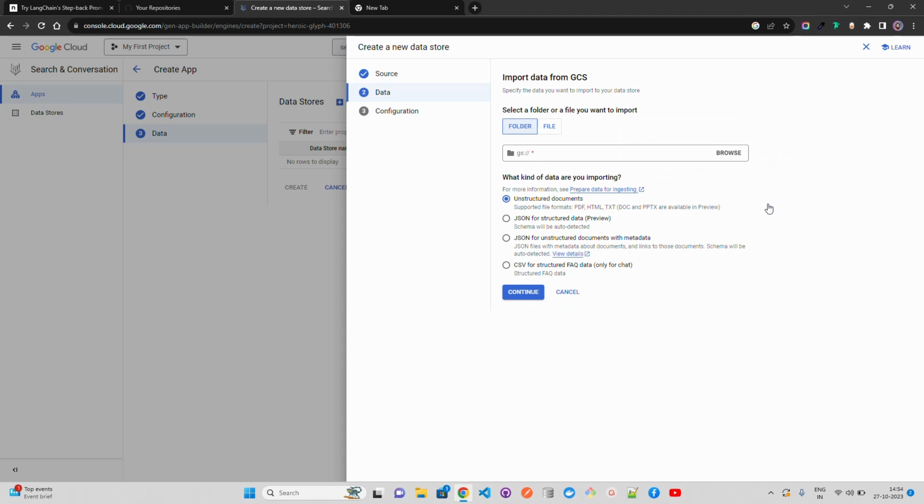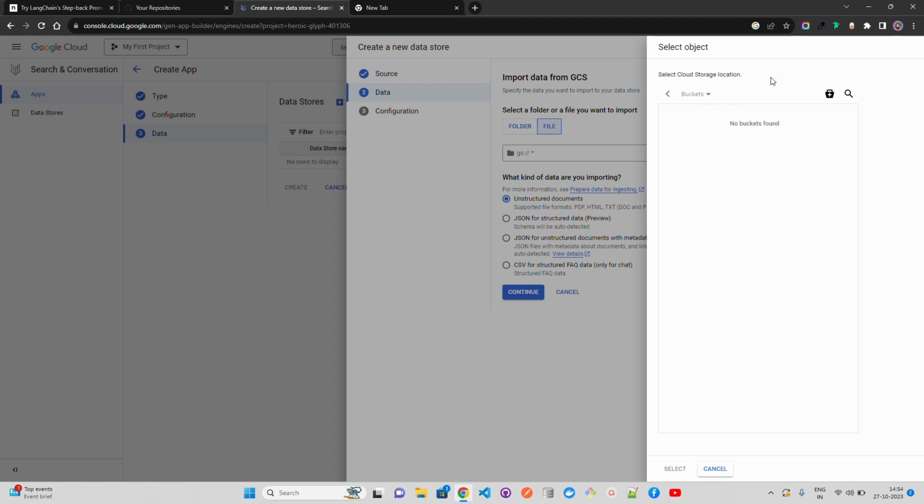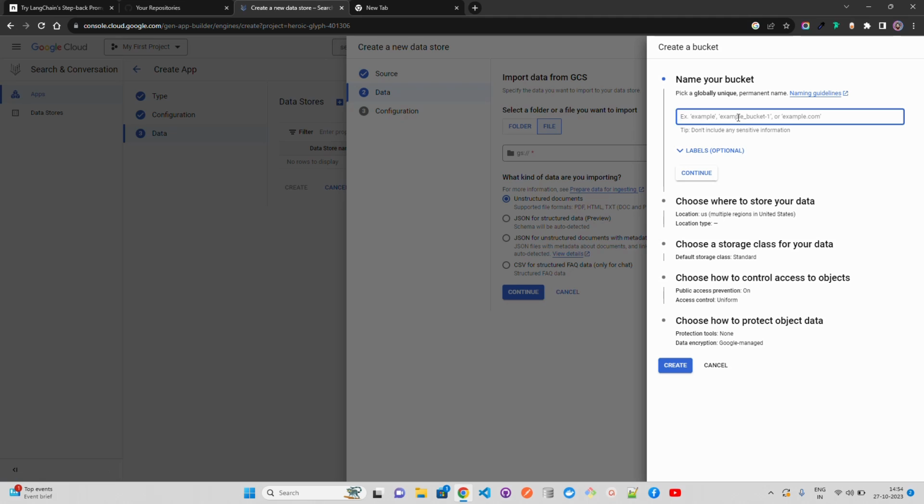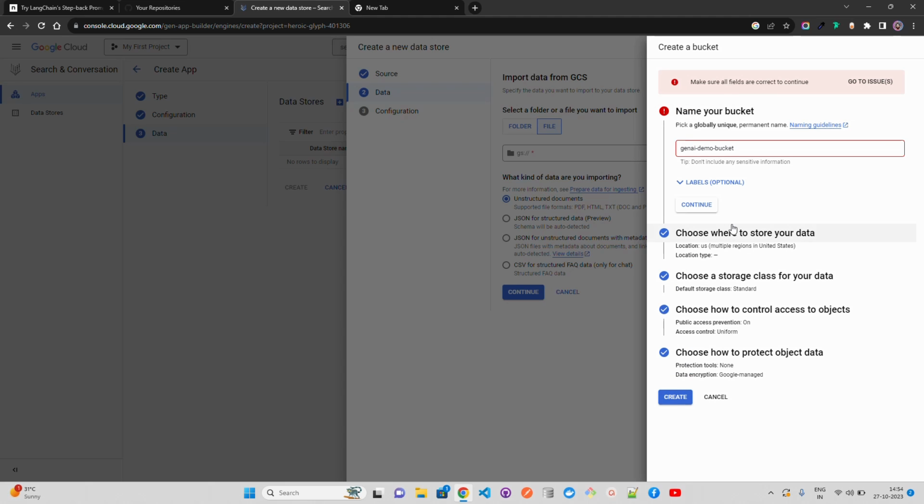So I click on select, and it says select a folder or file you want to import. If you click on file and then browse, you'll see I have nothing over here. You can see it says create a new bucket. So let's create a new bucket. I'm going to call it Gen AI demo bucket or something. Okay, and let's create.